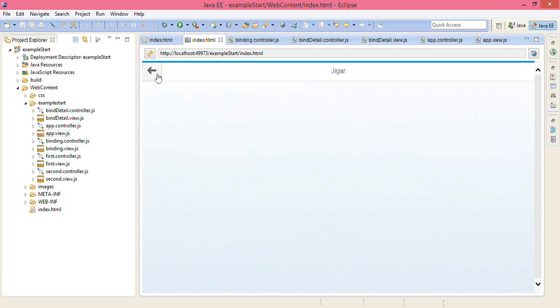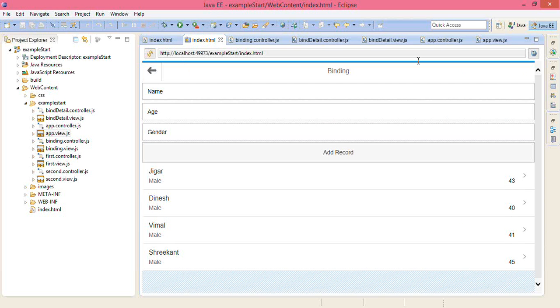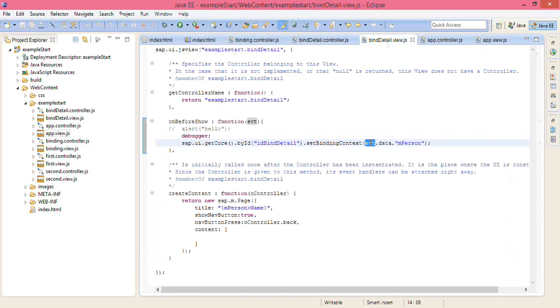Yes, the title has been changed. Okay, I click on Dinesh. Title is changing. It means that, for that particular line, first of all, it has got the data related to that particular record. This particular thing holds the path, holds the data.